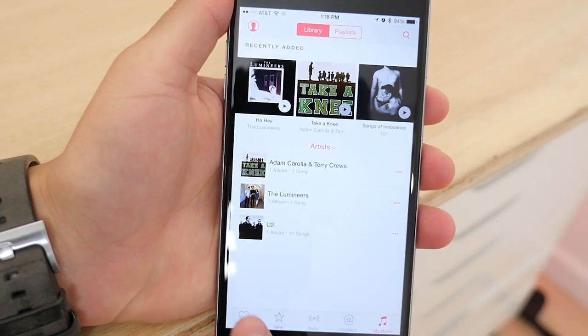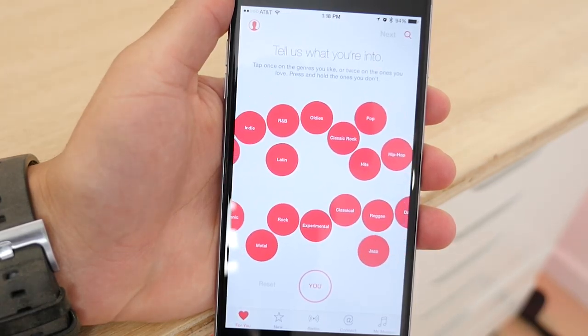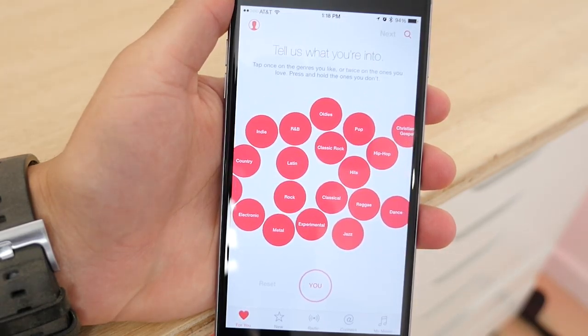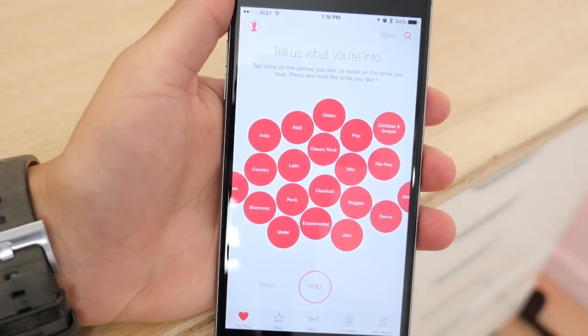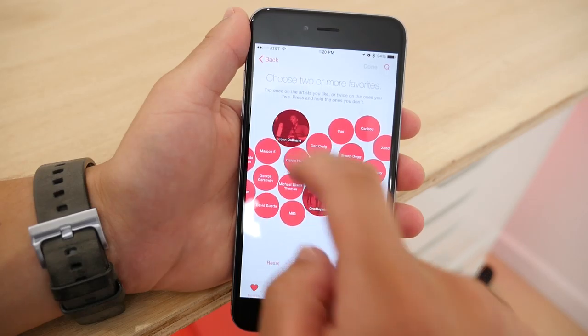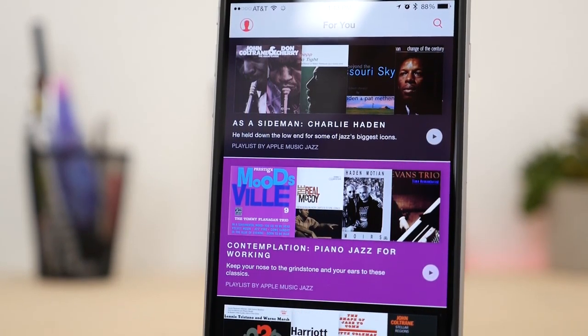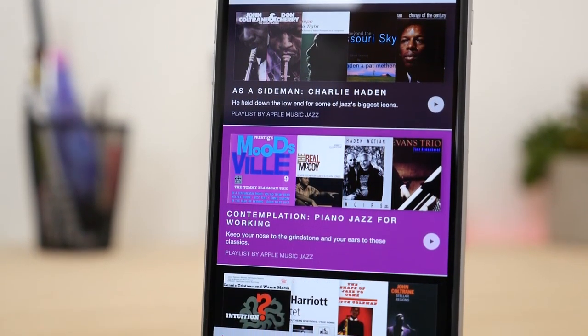The next tab is the For You tab, and it contains music based on your interests. When you click on it for the first time, you get a series of bubbles with different genres of music, asking you to select from your favorites. Then, you can select specific artists in those genres that are your favorite. After that, you will now get selections based on what you have chosen, and these are all tailored for you and are always there in the For You tab.